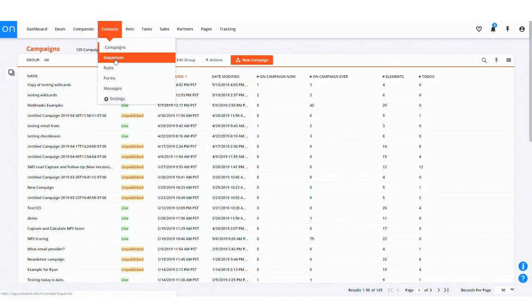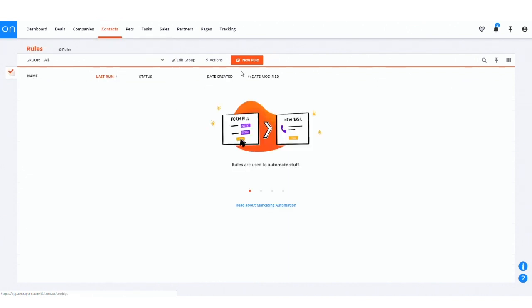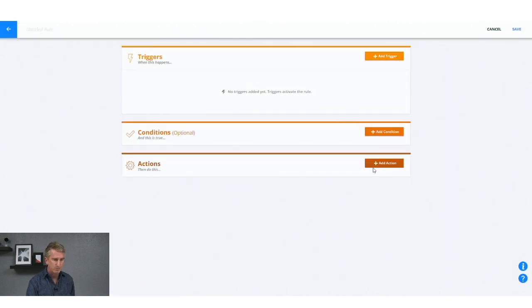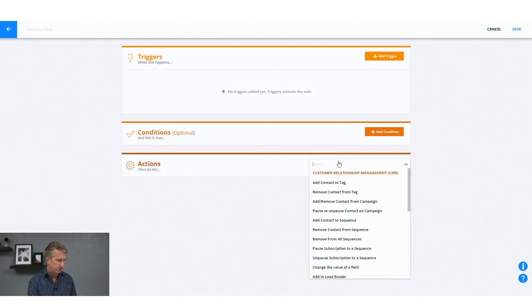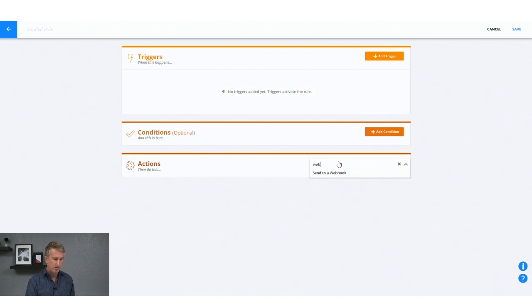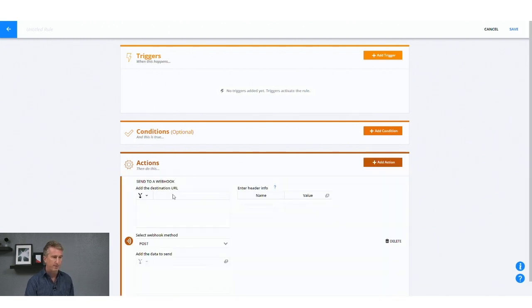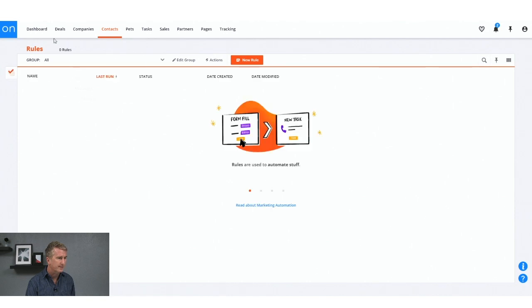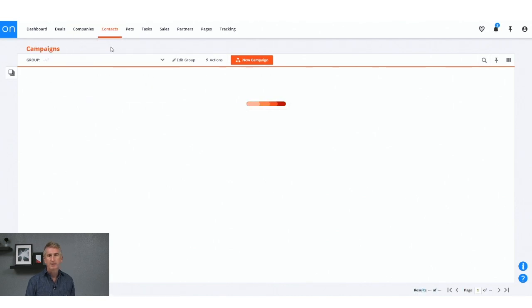You can also do it in sequences, but you guys don't use sequences anymore, do you? Rules also, if you wanted to do rules, again, I don't use rules. You don't need to use rules. You can do it all in the campaigns. But if you're a rules kind of person, you can send a webhook out of your rules. There's a few different ways you can send these things out, but we're going to focus on campaigns.